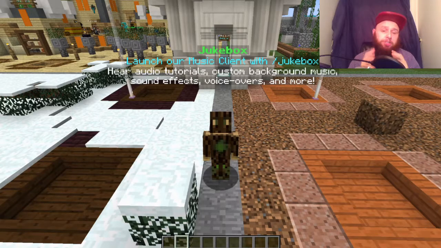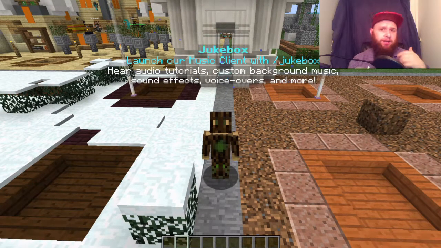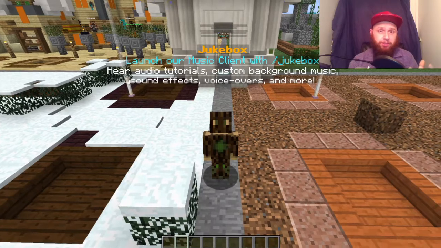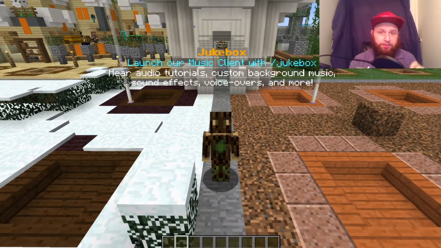MCJukebox allows you to add custom music to your game servers. You can add that music to your WorldGuard regions and activities. You can have it set in a show so that everybody's listening to the same music together. You can do a lot of cool things with it, and it's one of the best ways to make your server really unique and stand out from the thousands or probably millions of other servers out there.